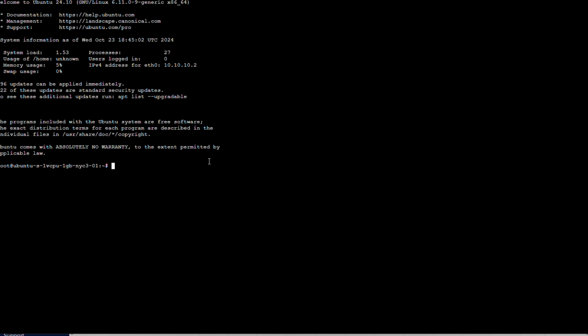To run n8n successfully, we'll need to install Docker. We're going to use a Docker container to host our n8n instance. So first, we'll install Docker, and then we'll install n8n. Let's get started.